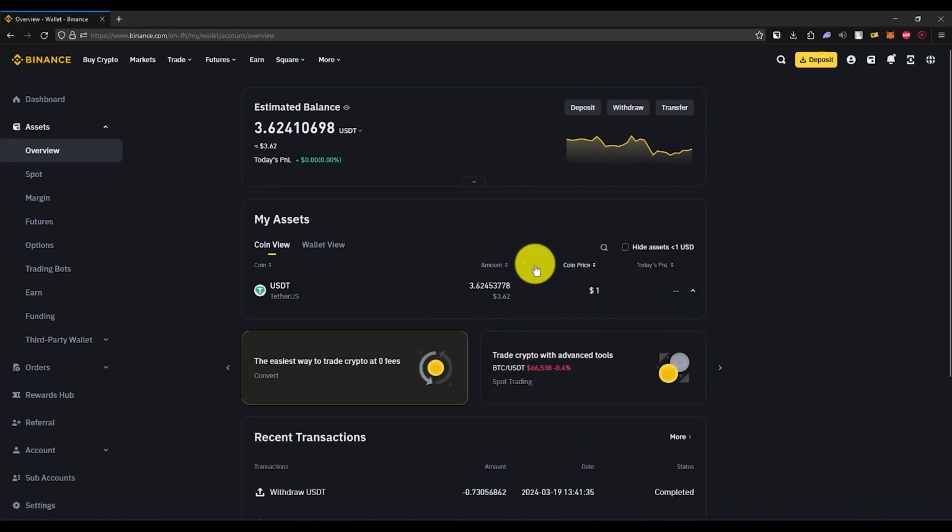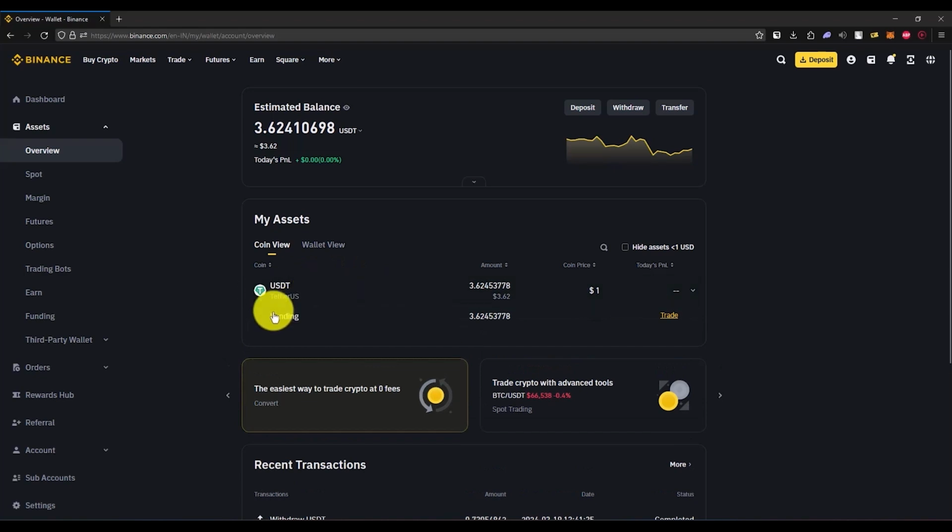Now, in order to transfer USDT into your bank account, you first have to see where exactly your USDT is. If you click on the crypto, you will be able to see which wallet your crypto is in. In my case, it is in the funding wallet. You should have the crypto in the funding wallet. If it is in the spot wallet, make sure to transfer the funds into your funding wallet.